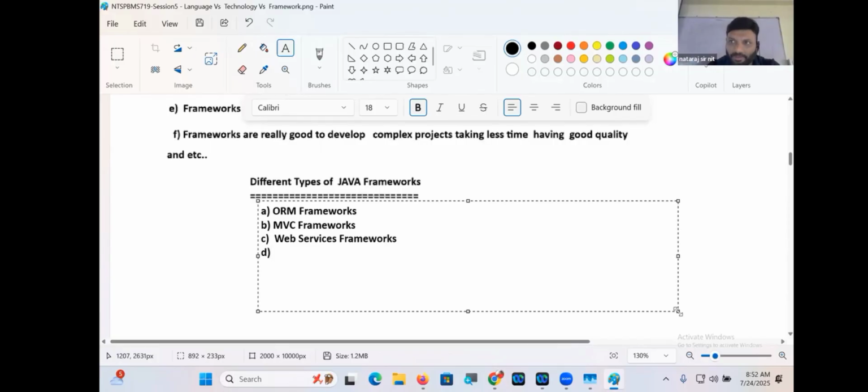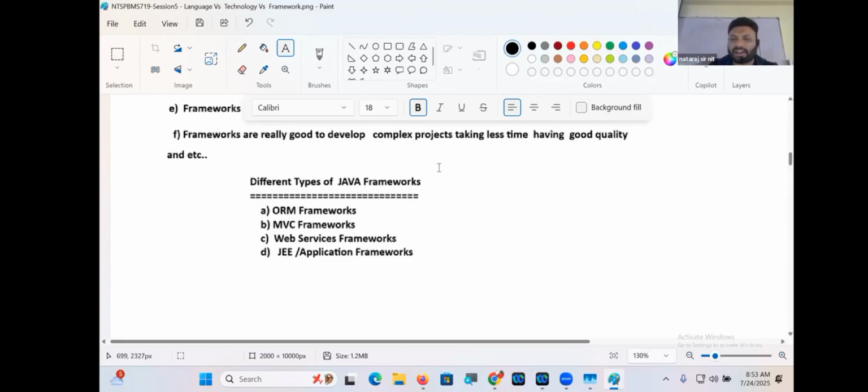Hibernate comes under ORM framework. MVC means Struts, JSF, Spring MVC come under MVC framework. Spring REST, JAX-RS, all this comes under what, guys? Web Service Framework. Next, JEE. What is there? Application framework. These are the 4 types of frameworks we are having.